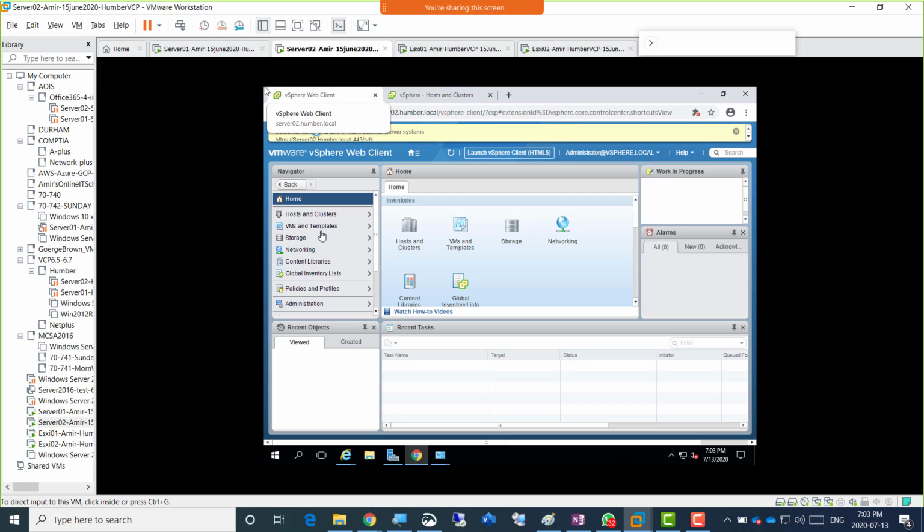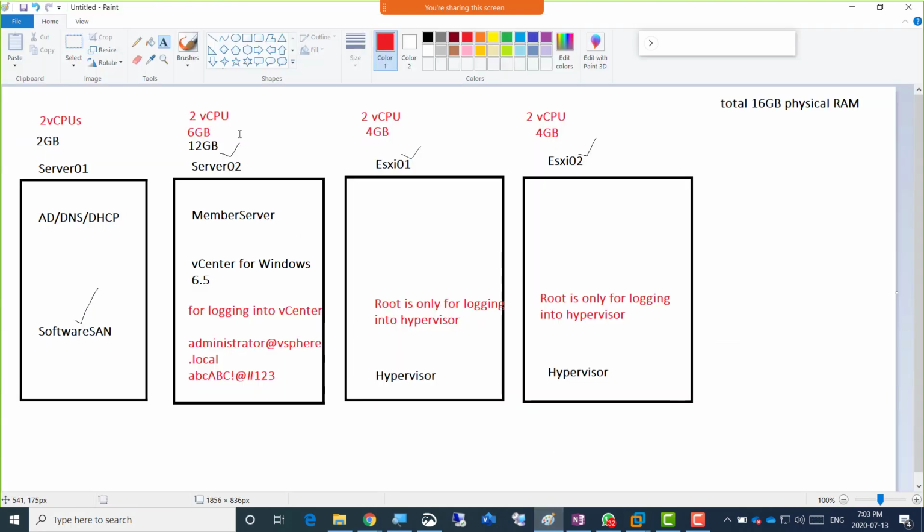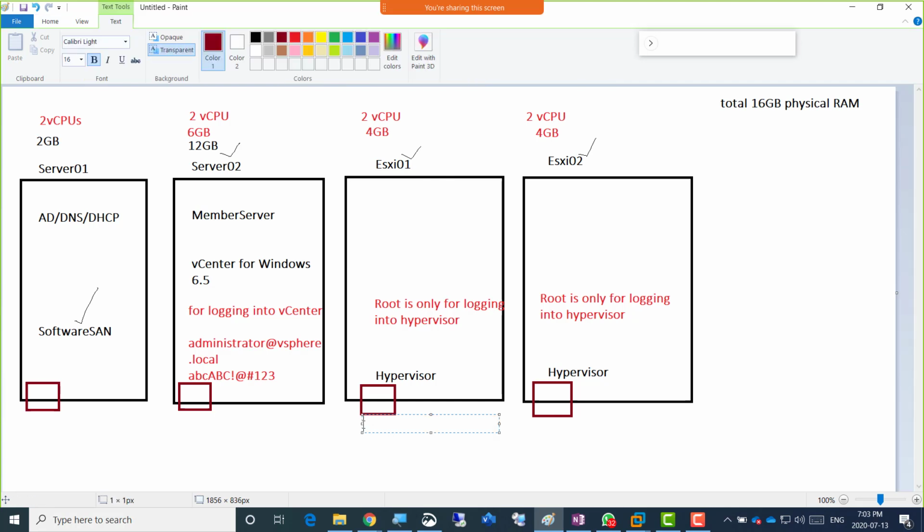So that's a separate section here, VMs and templates. Then there's storage. Now this storage is going to handle not only the local disks of this machine, but also what we're about to add here. These are the local disks, suppose. So file disk, we can say, or physical disk. These are the local disks, right? But we are about to add the SAN or software SAN as well.